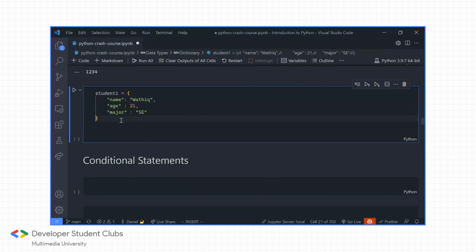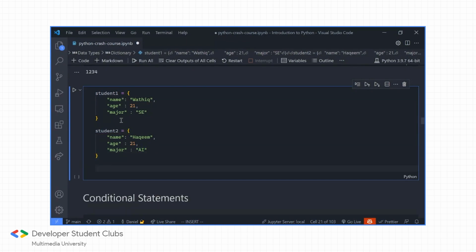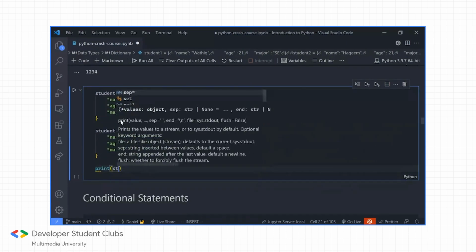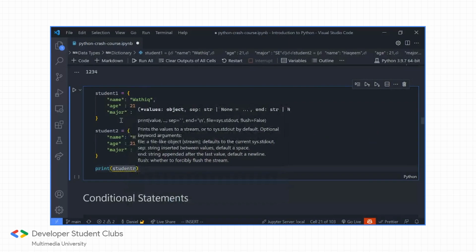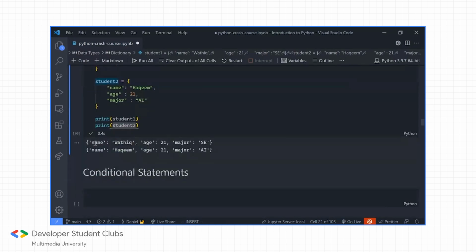You know what? I can just copy this thing and change it to student 2. Then for student 2, the name is Hakim. Age is the same. Major is not the same. Hakim is taking AI. This is an example. So now if you print out these two, you can see it served as a detailed record instead of just storing values. Student 1, the name is Watik, age is 21, major is software engineering. Student 2, Hakim, age 21, major is AI.